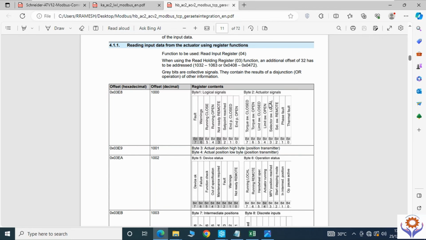These things you need to verify: you need to understand which byte is first and which byte is last. See here, they already mention byte 1 logical signal, byte 2 actuator signal. So just consider from here or from here, you need to check at the time, because sometimes the registers will be flipped. So you need to find from there. Each register has 16 bits.